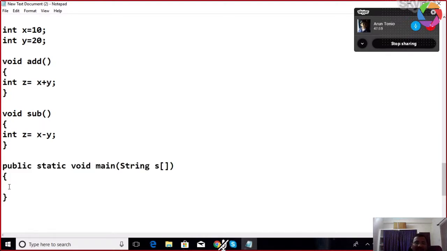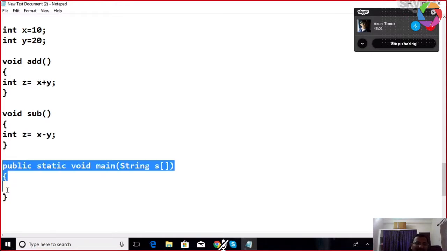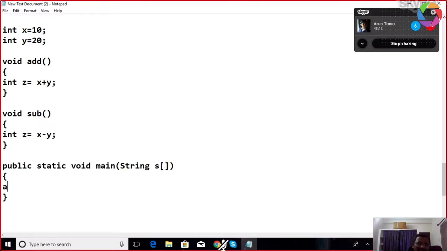For example, if you want to execute add and sub, though the methods are available here, we are not calling those inside the main method. That's why they will not be executed. If you want to execute those methods, just call add and sub. Add method and subtraction method, you call inside the main method, then they will be executed. Otherwise it never executes. If you write like this, it never executes. Got it?